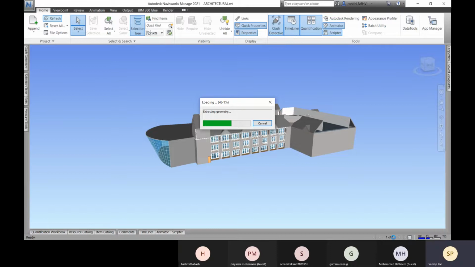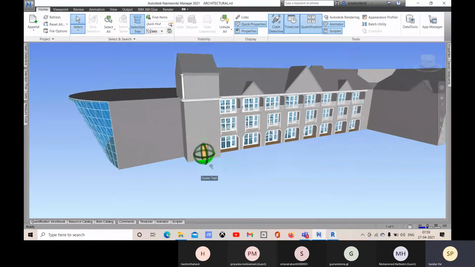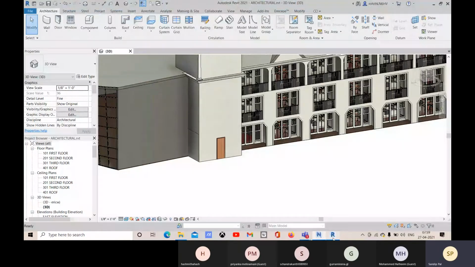So it will take time. You see that I have opened my Revit file and it is linked in Navisworks. So the NWC file which is created works as an interpreter between Navisworks and your native software file. So this linked option will work, right? Here you can see. Let me do that again.